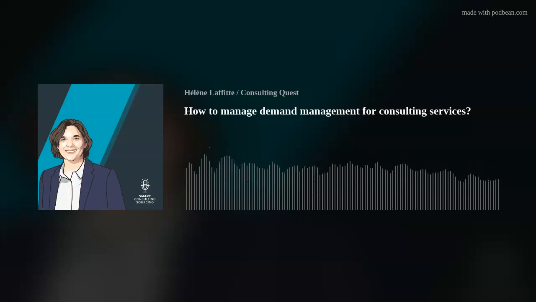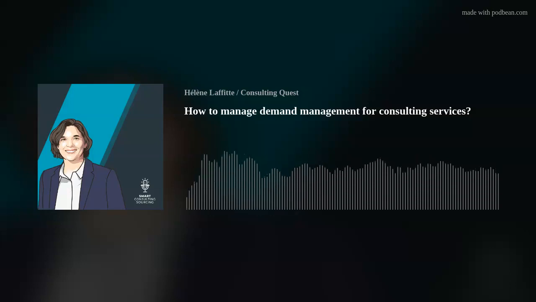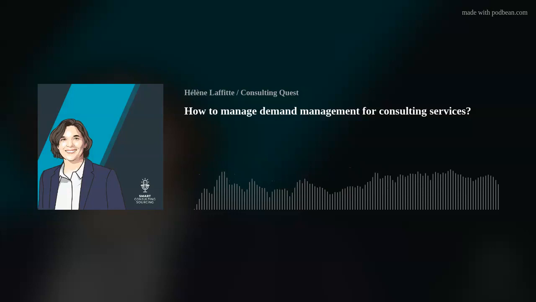Number two, prioritize your projects. There is a saying in French, qui trop embrasse mal étreint. It means that if you try to do too many things at once, you'll end up doing none of them well. The same is true for your projects. You need to prioritize them in order to focus your resources on the most important ones.